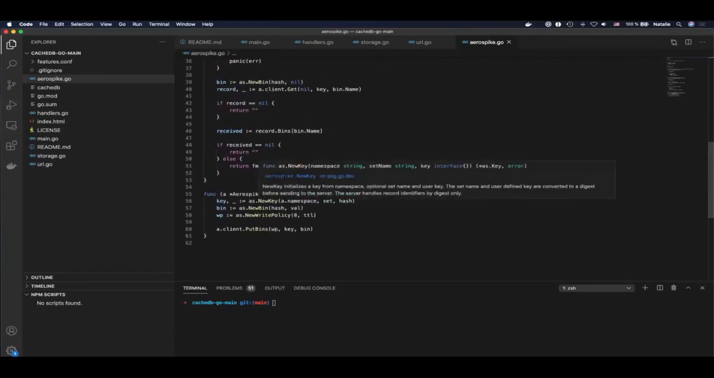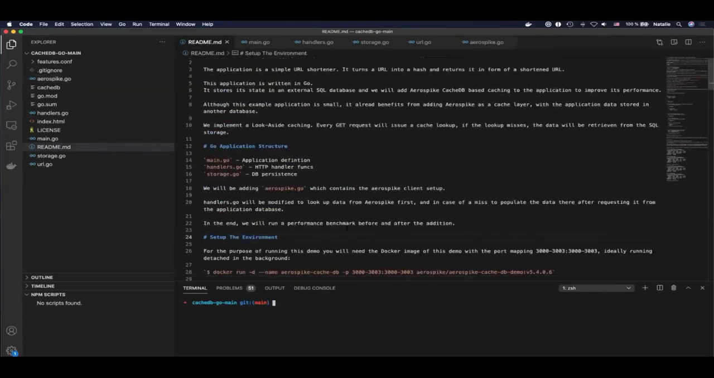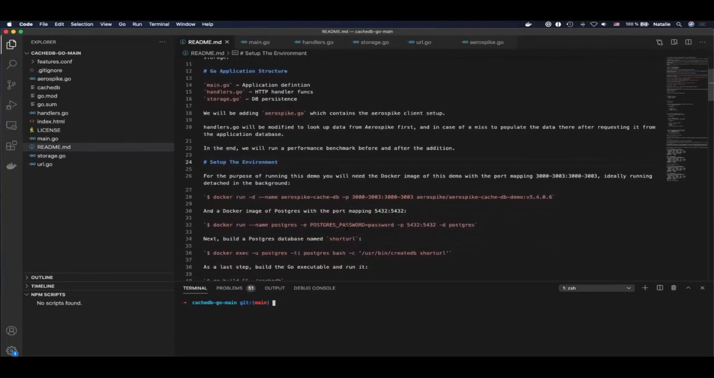And the second function that we have is add. And in this case, we want to add the hash to the connection between the hash and the value, which is the URL. And so let's go ahead and implement this demo locally.